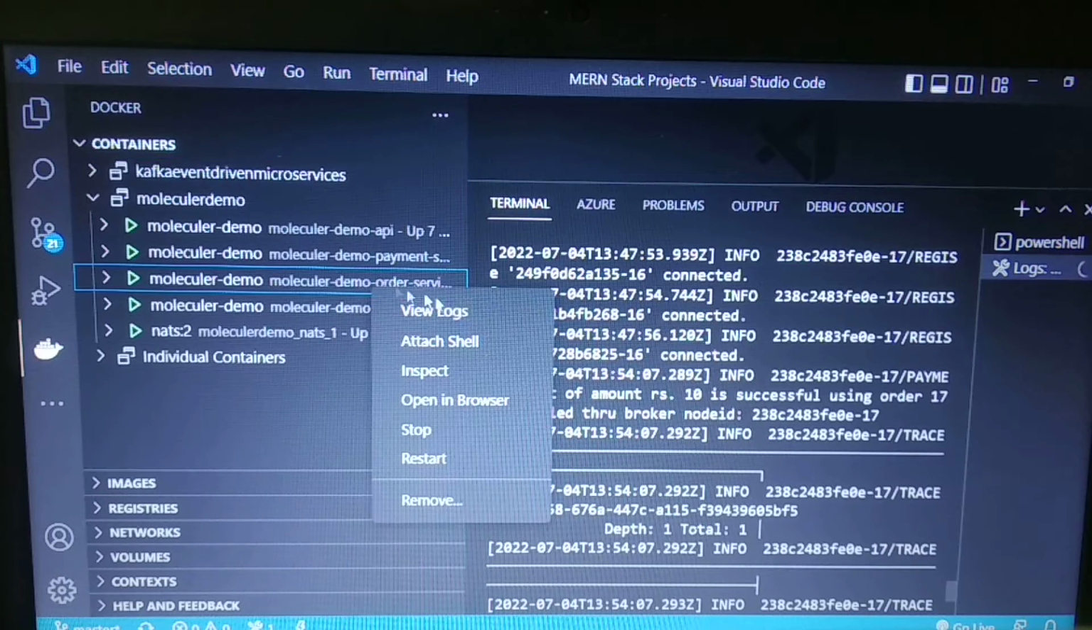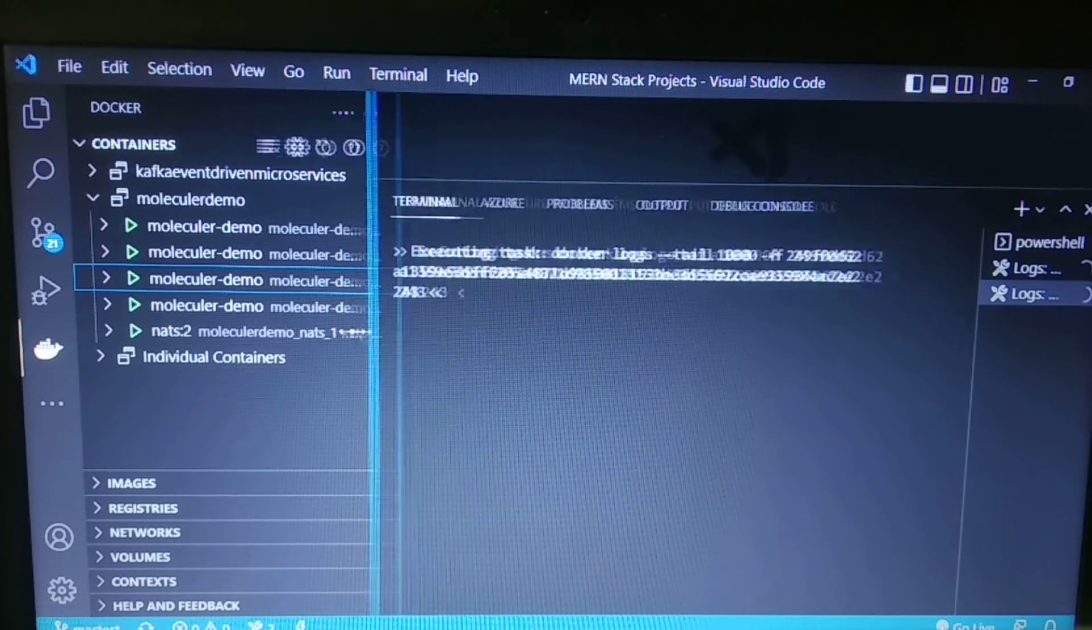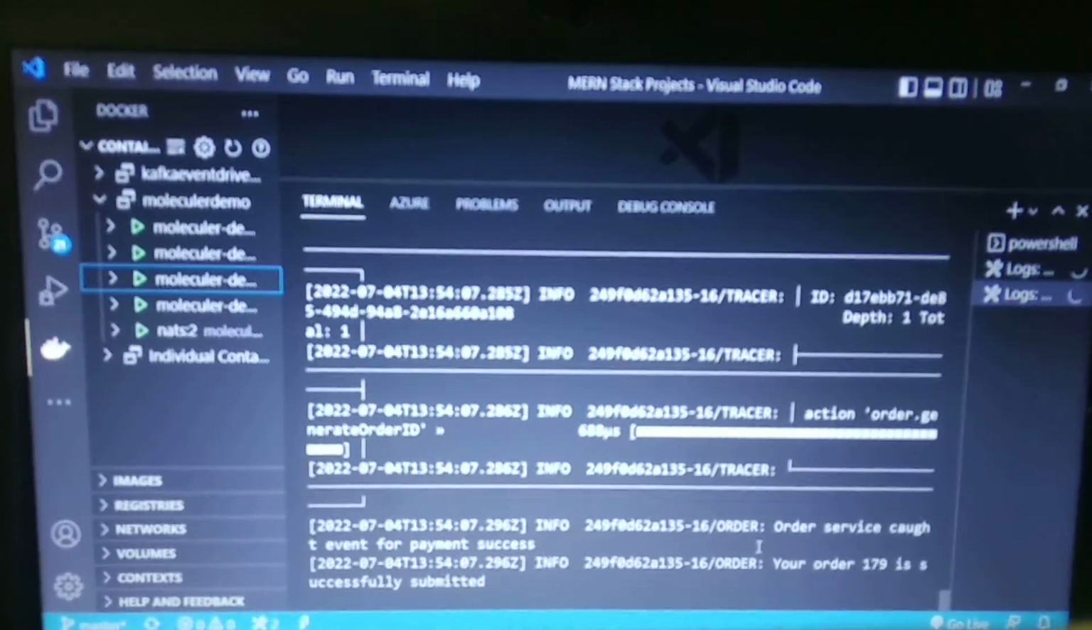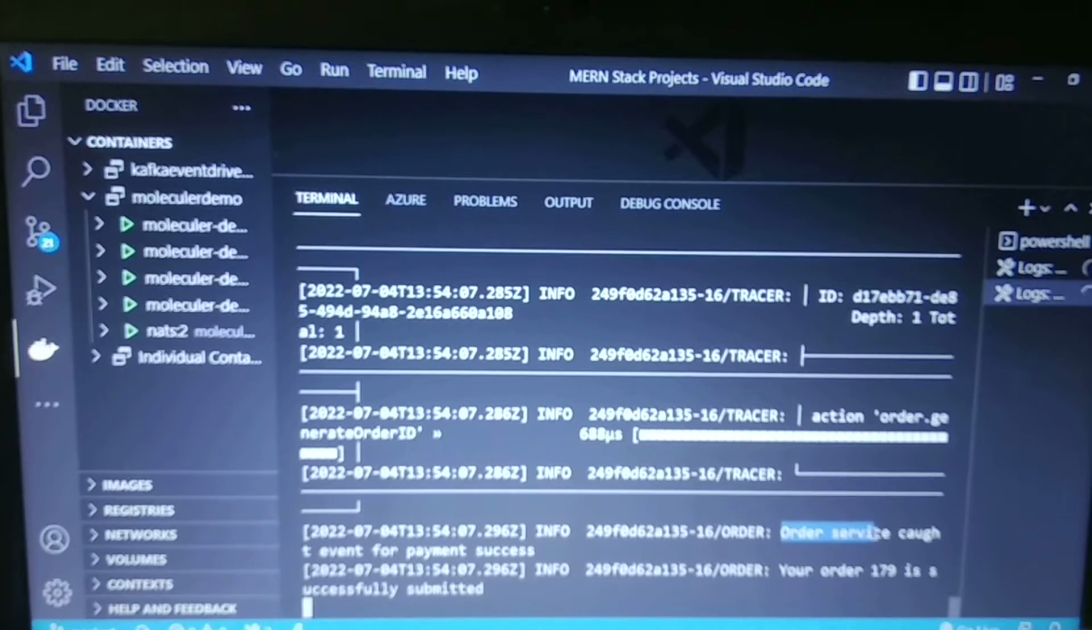So we'll go to the order microservice and view its log. As we can see here, it says order service caught an event for payment success, and the event details were that your order 179 is successfully submitted. So there you see that the payment microservice emitted an event and the order microservice was listening for it and it caught it.